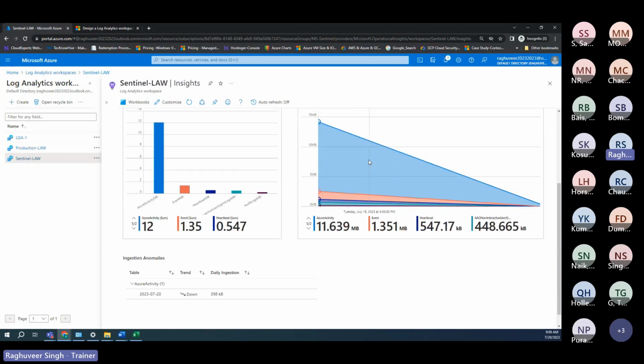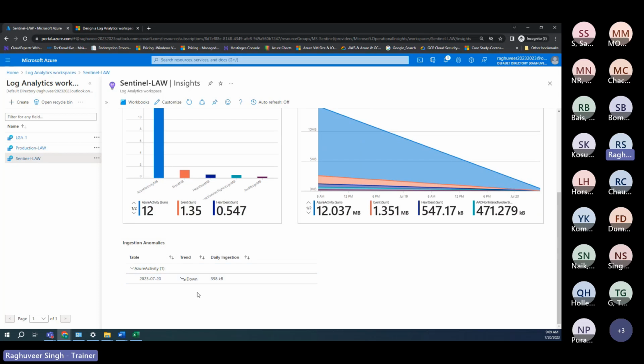This is ingestion over time in MB, based on the time frame. This is the ingestion anomalies. You can see this says down. Why is the trend down? Because I was not doing anything.